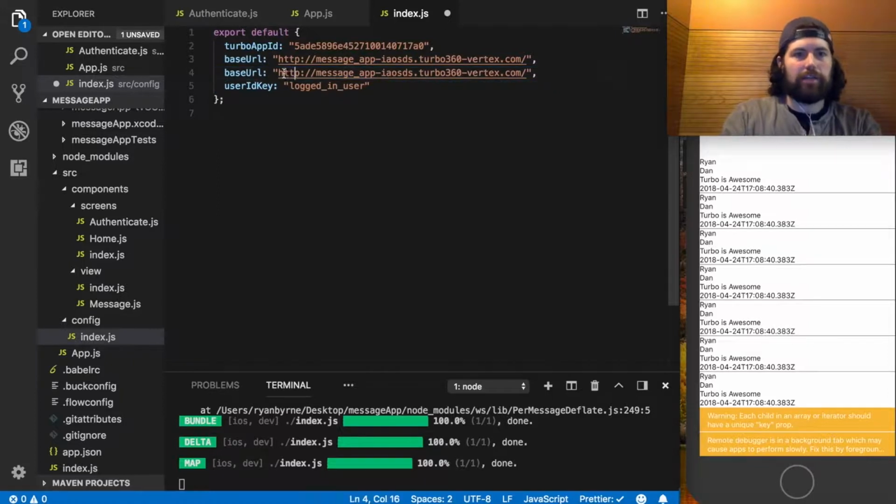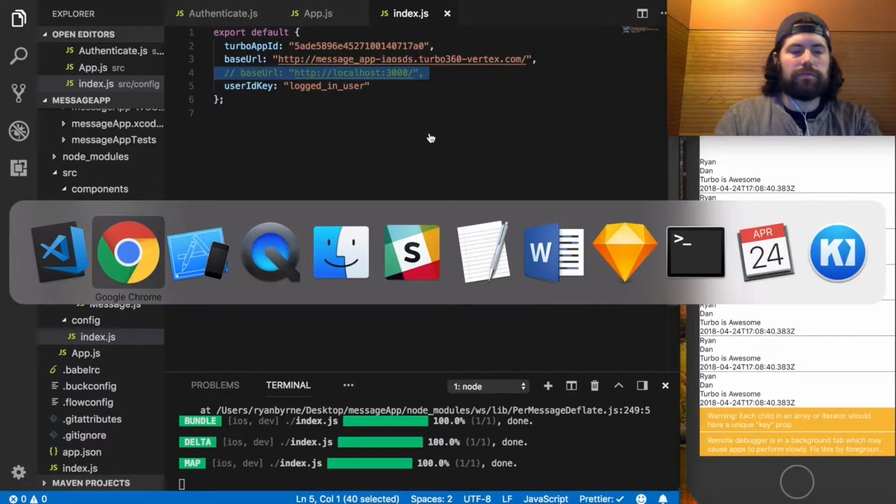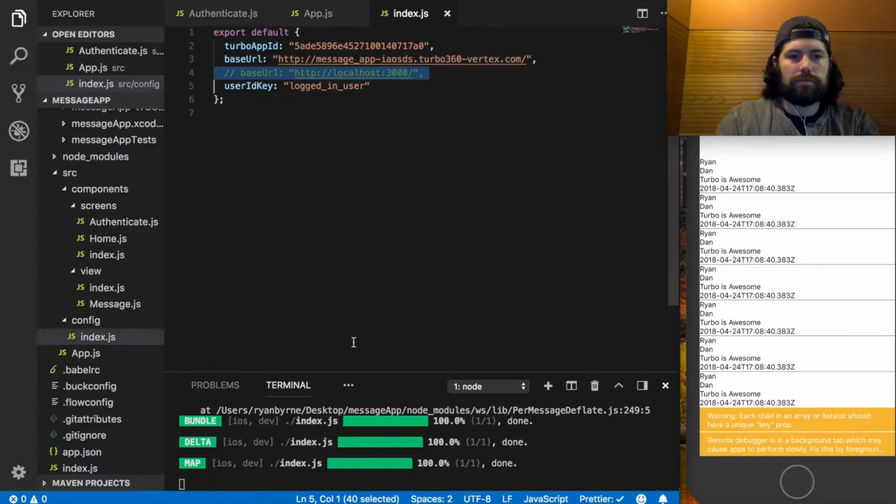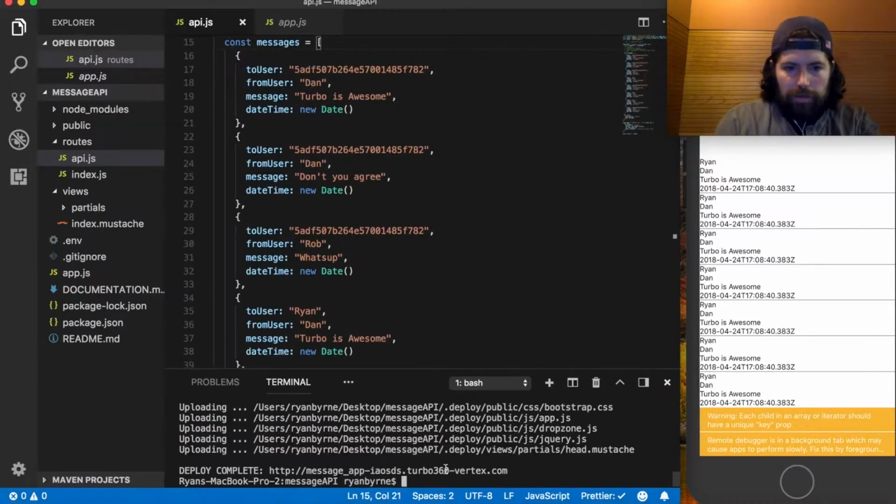And I'll comment it out because we can only have one. Localhost 3000. I think that is correct. Okay, so if this deployed, we get this callback.